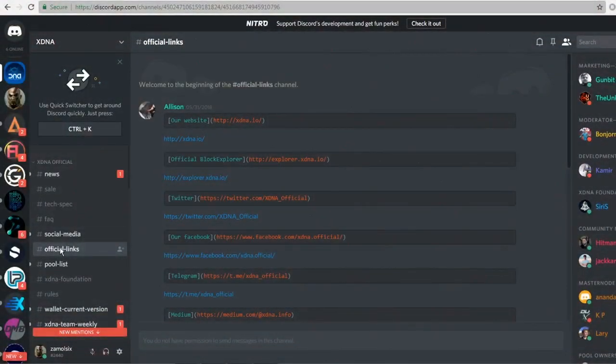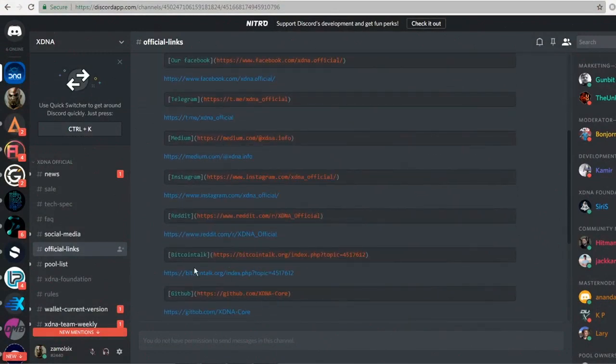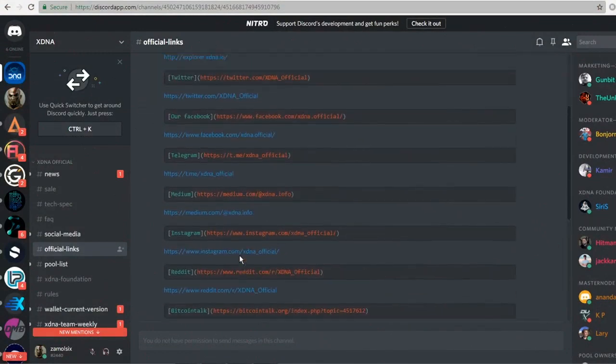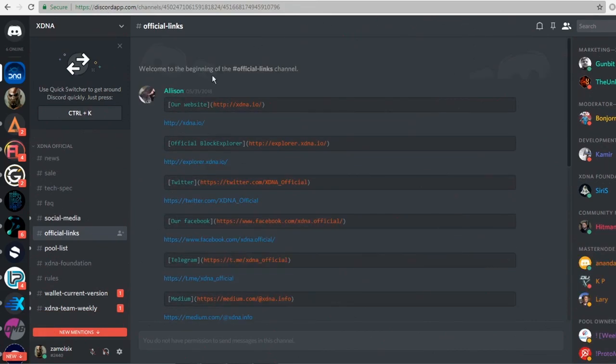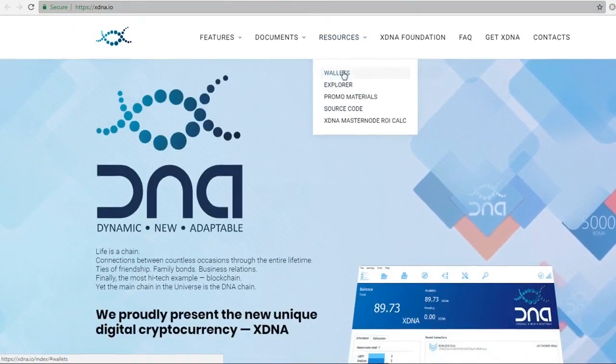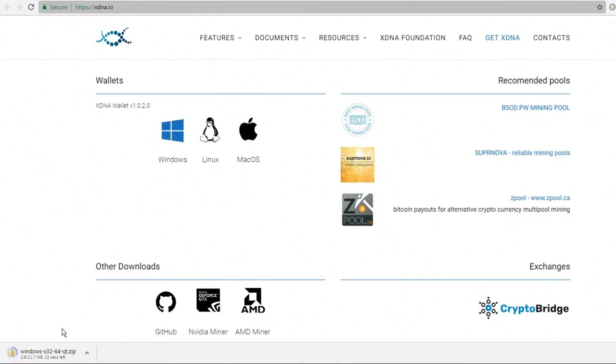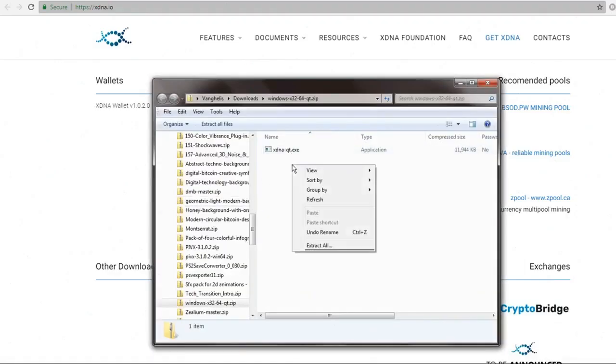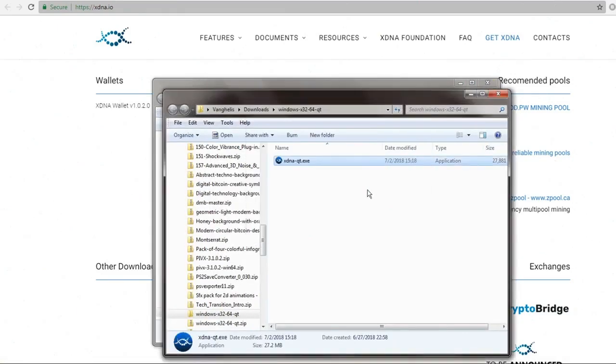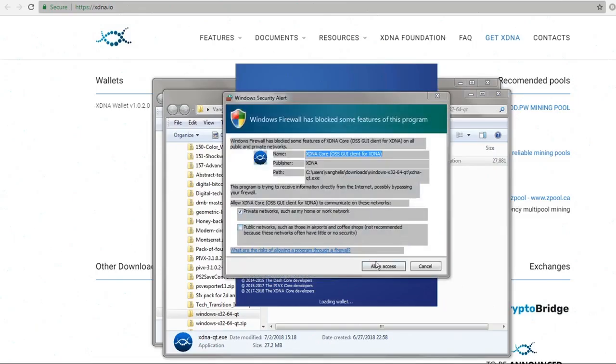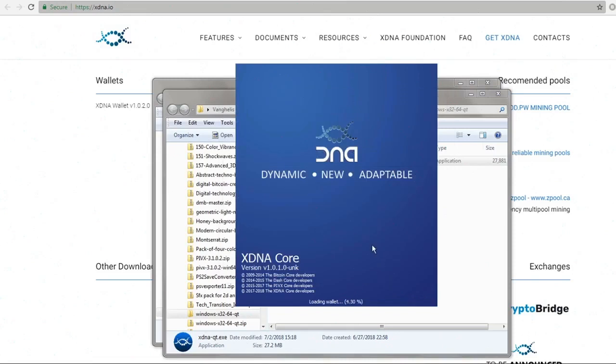Next we need to install the Windows Wallet on your computer. To download the latest wallet, go on Discord, official links, and choose one of the many options. I will use the link from the official website at www.xdna.io. Click on resources, then wallets, and download Windows Wallet. Once download is complete, unzip the file and run it. If Windows Firewall pops up, click on Allow Access.